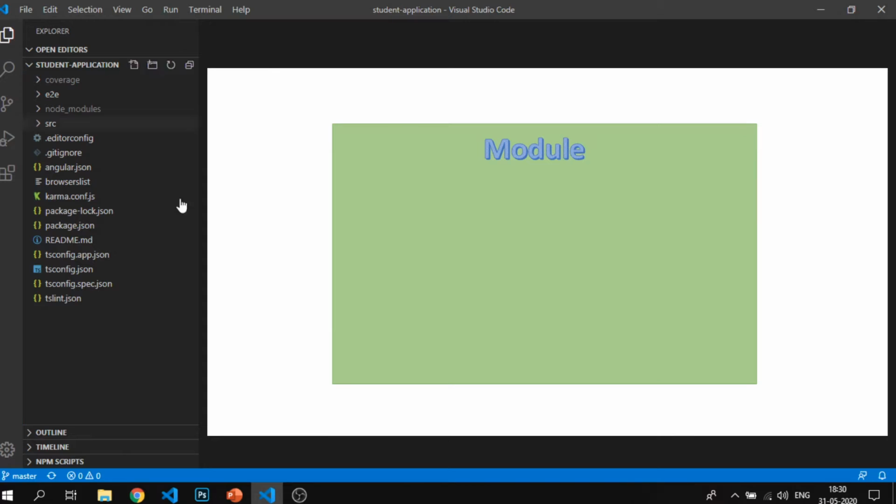So in Angular, a module is like an individual or independent block of code, wherein we have all the dependencies and components and other code files already inside the module. So we can have various modules with their own dependencies and their own components, and every application should have at least one module.